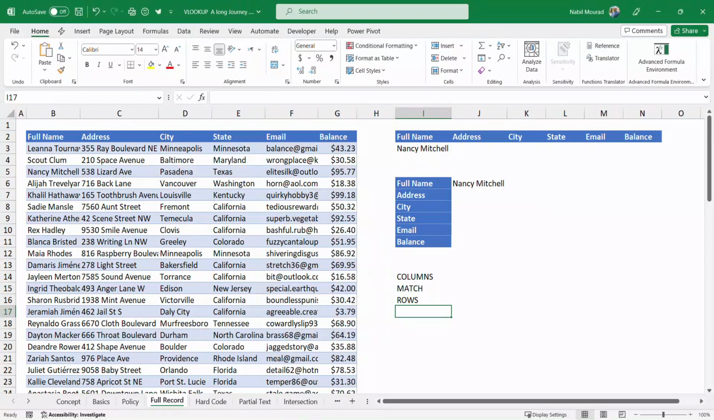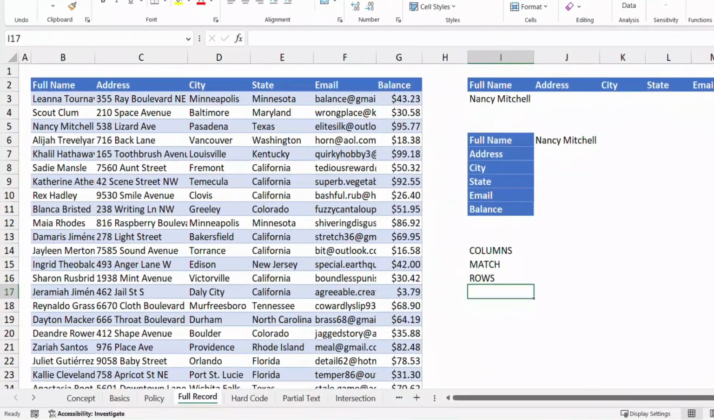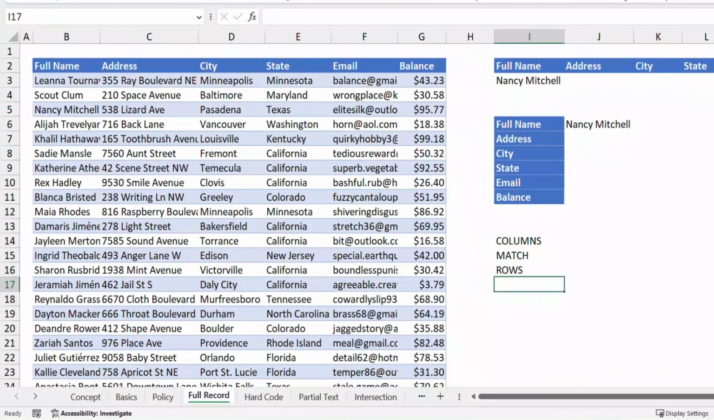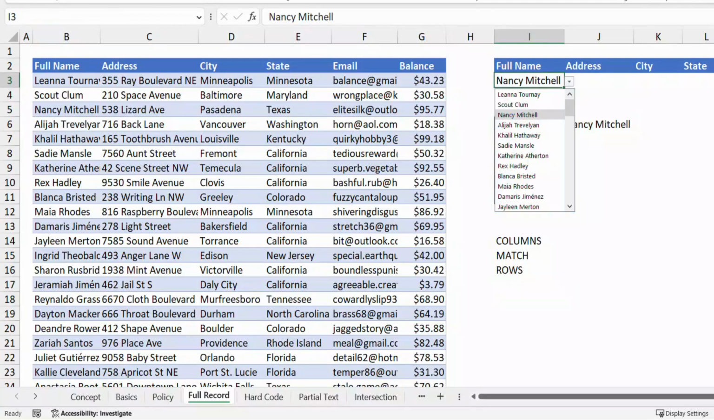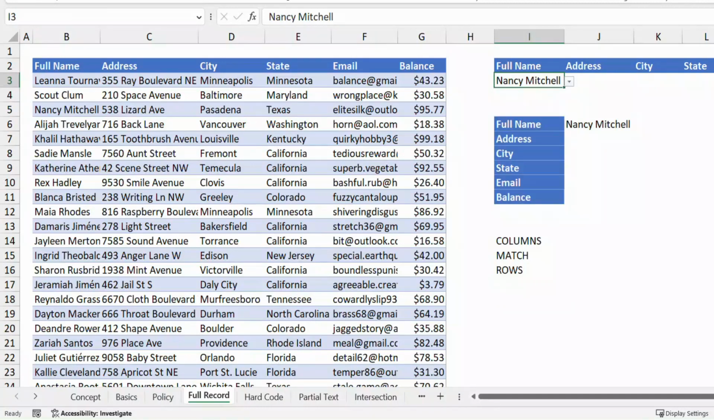I use the VLOOKUP function for extracting one single value. However, in many situations, we want to extract an entire record. In this example, I have a list which shows a full name, an address, a city, a state, an email, and a balance. In cell I3, I created a drop list from which I can select any name. And I would like, when I select a name, to extract the full record corresponding to that name.